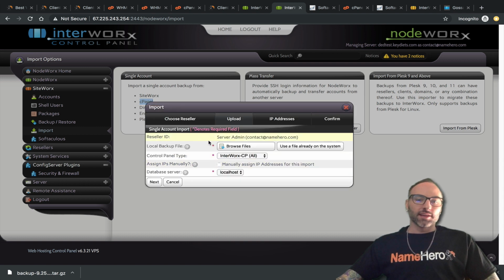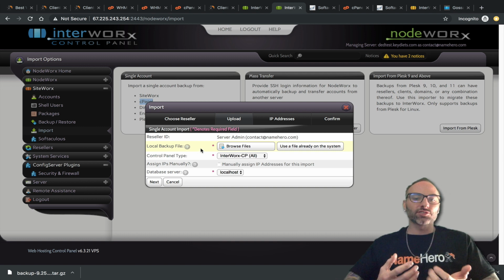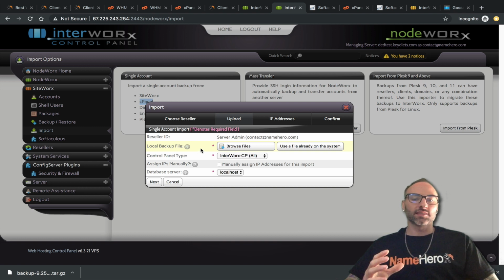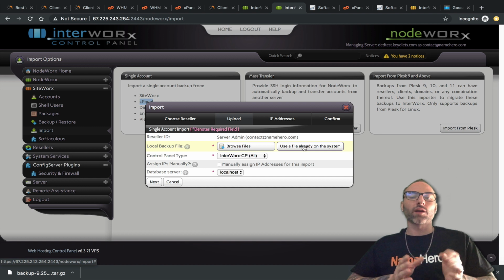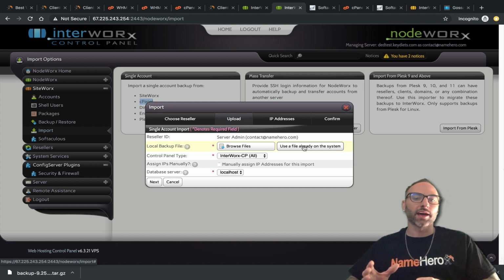Okay, so we got a reseller ID. Now it wants to know where the backup file is. If you used the option to FTP or SCP this over, you might need to click Use a File Already on the System, and you would define wherever that file is located. So if you sent it over using one of those methods, you did put a path to where you want to send it to. So you could do it that way.